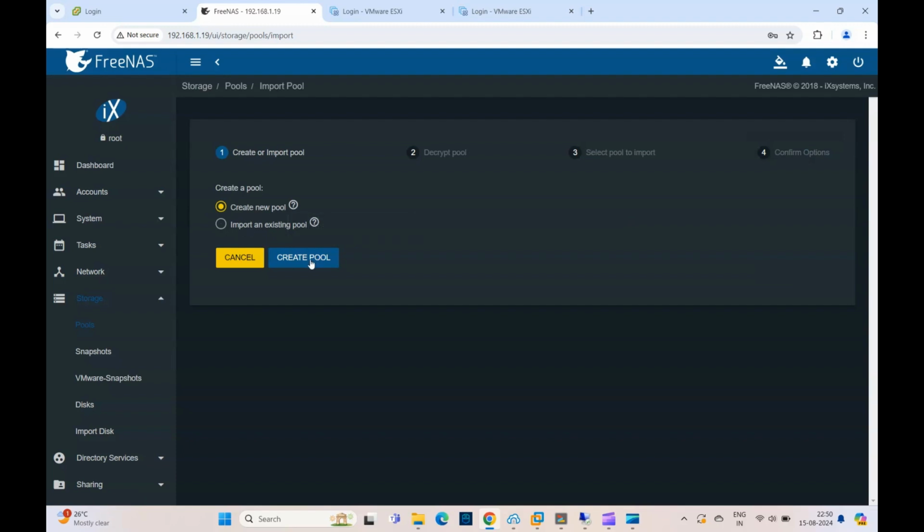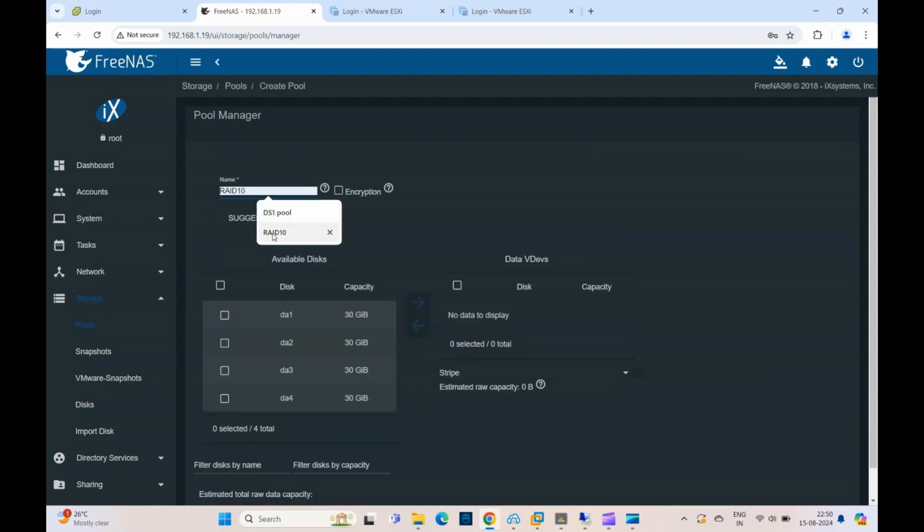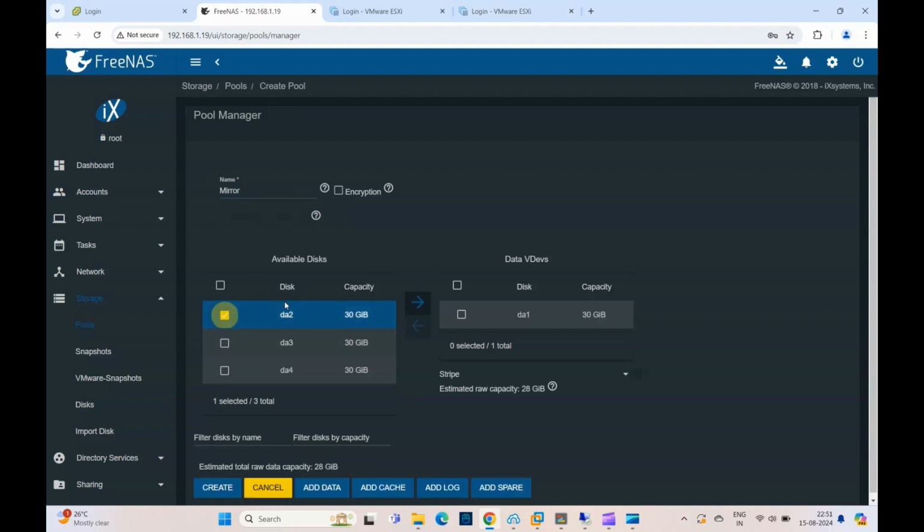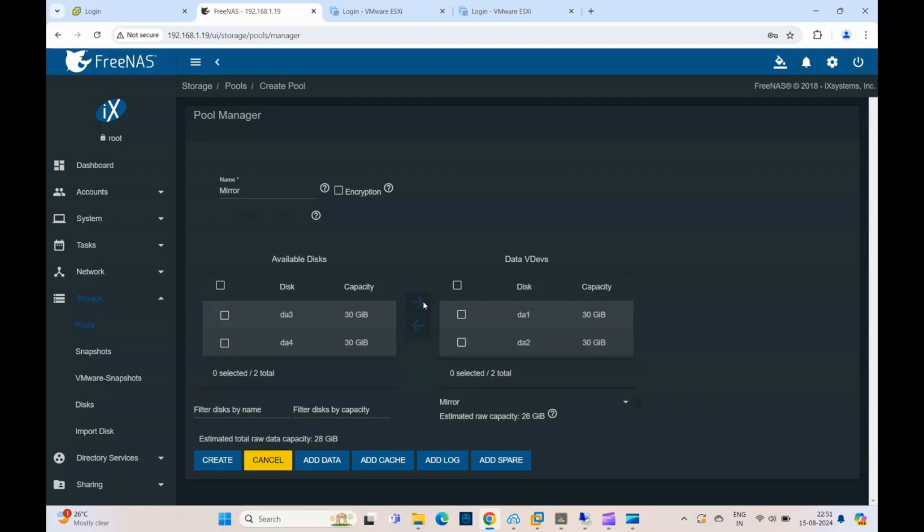Next, go to Pools and create a disk pool. Create a name for the new pool. From the available disks, select the number of disks that will be part of the RAID group. By default, mirror is selected. We can change it to another type. Depending on the number of disks added, the RAID types supported by FreeNAS will appear.